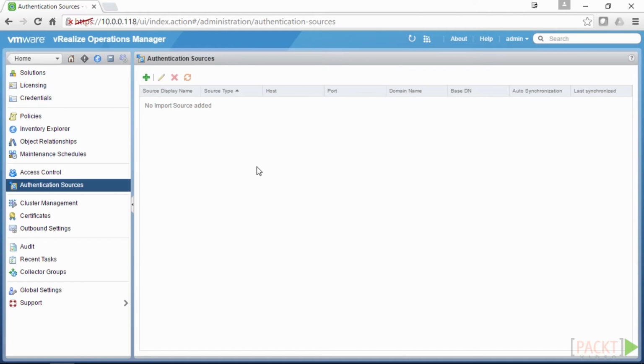Authentication sources. So authentication sources are like our Active Directory. We can add our LDAP in here, we can add it, we can delete, we can refresh and recycle the authentication sources if required from this section. More on that under the security section of this course.